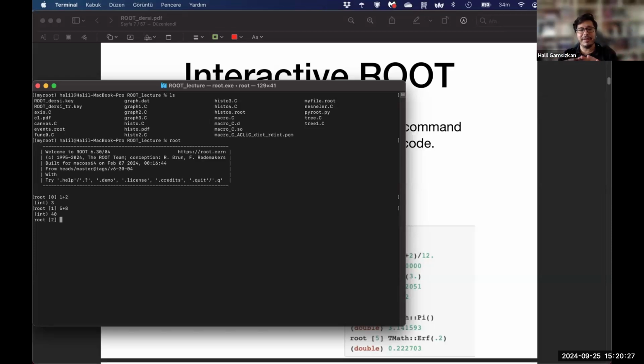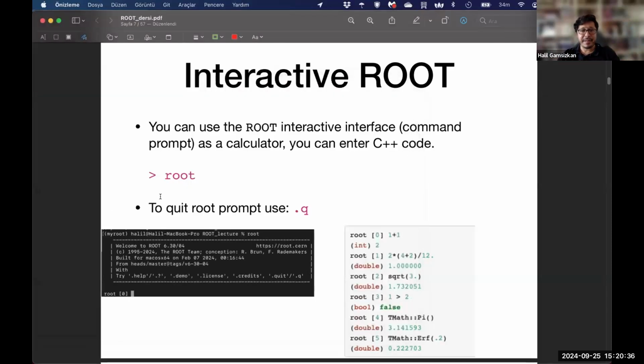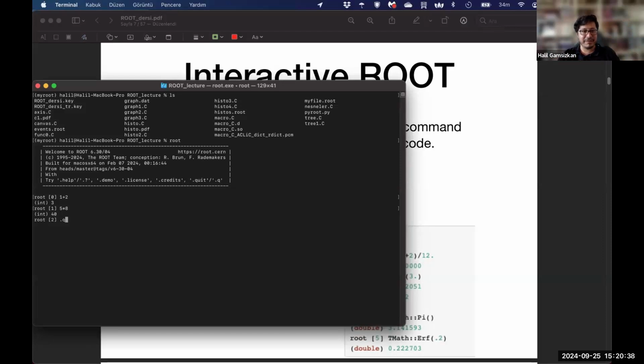So whatever is available in root, it's available here. So this is the interactive interface. Let's see how we quit, because when you first start root, it's always a problem. How do I exit this?